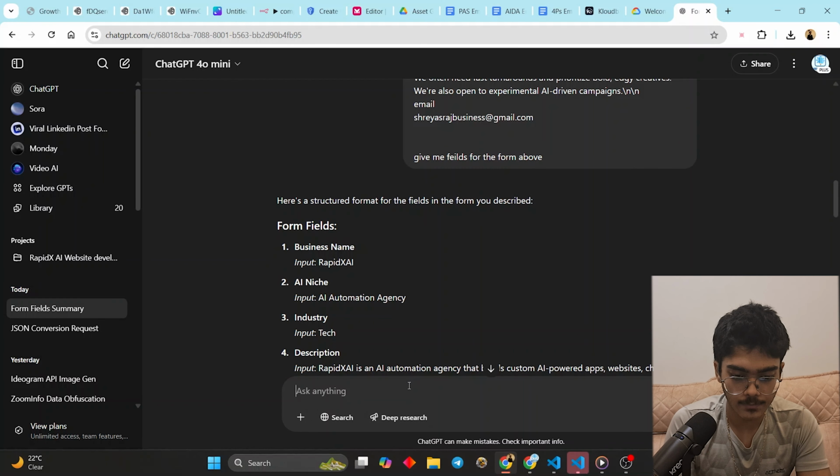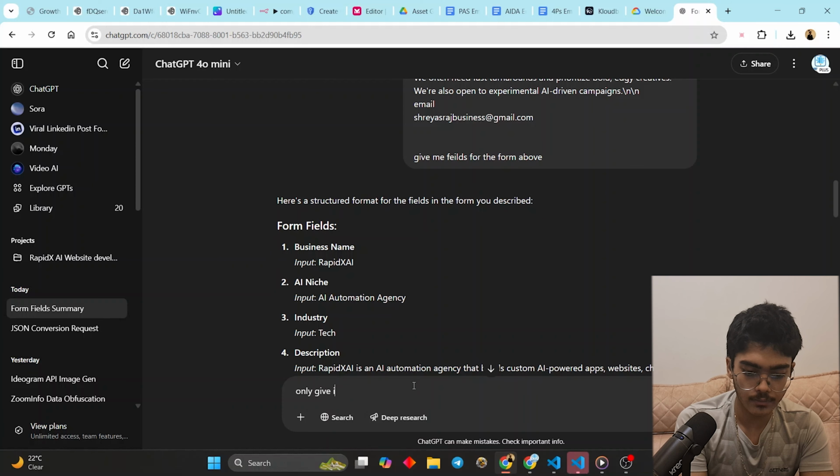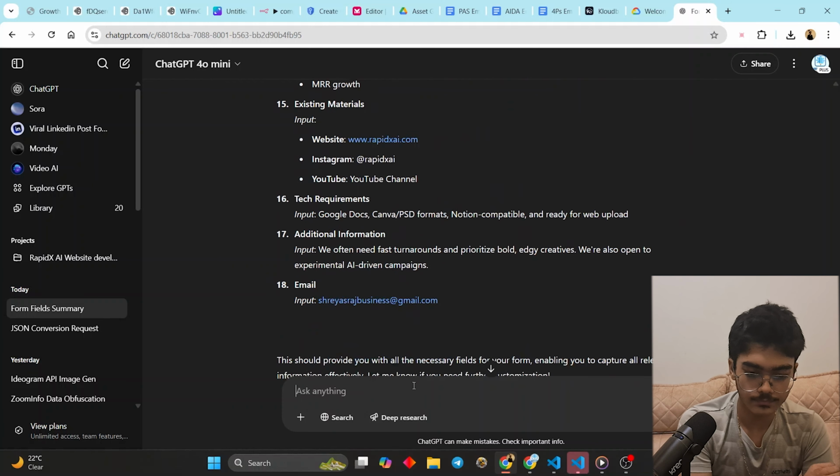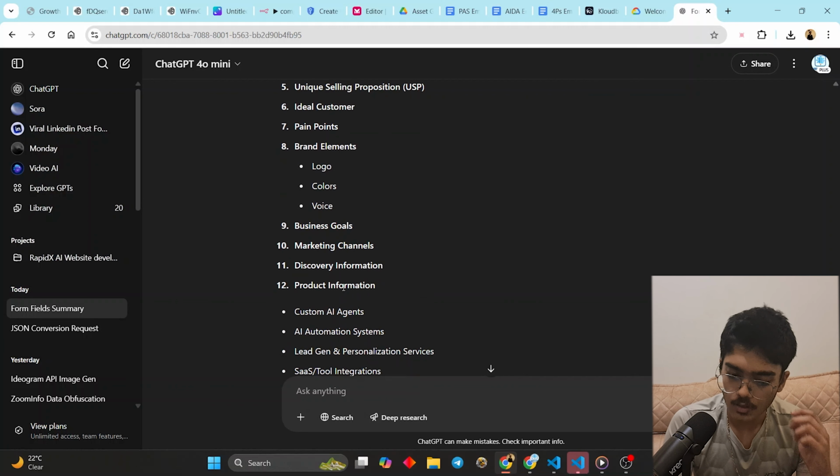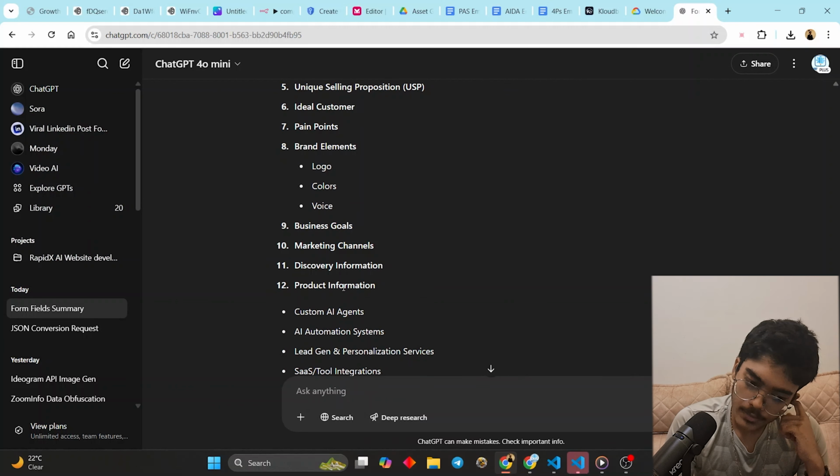So yeah, only give input fields. These input fields are required. I don't think brand elements.